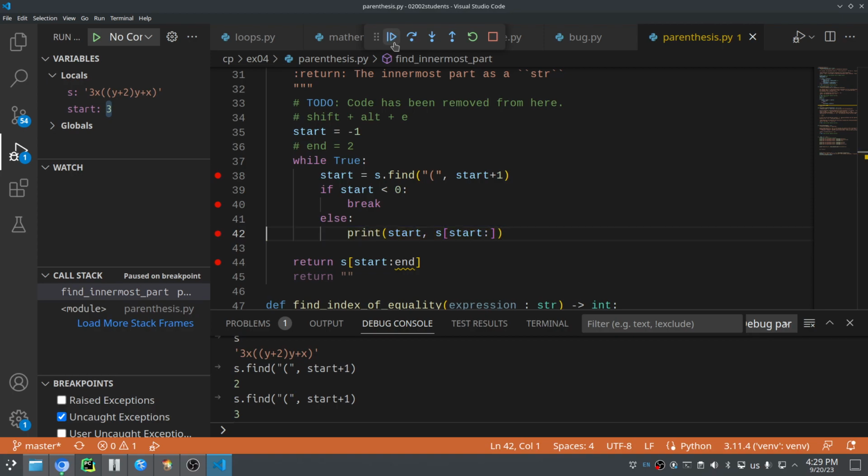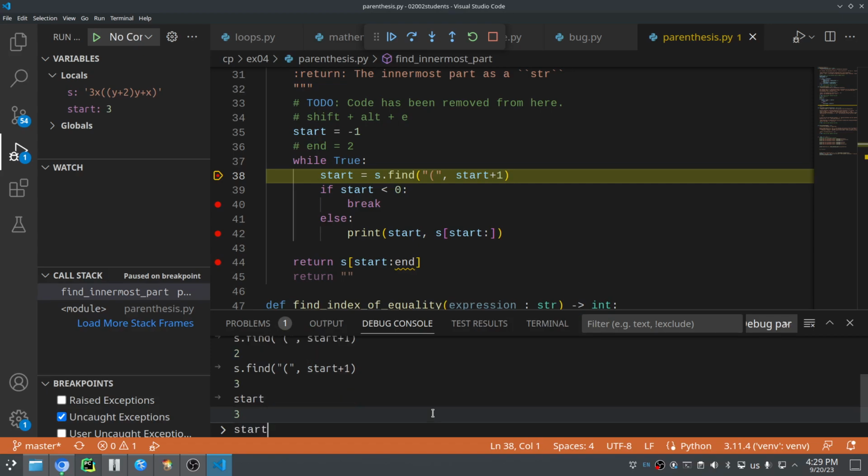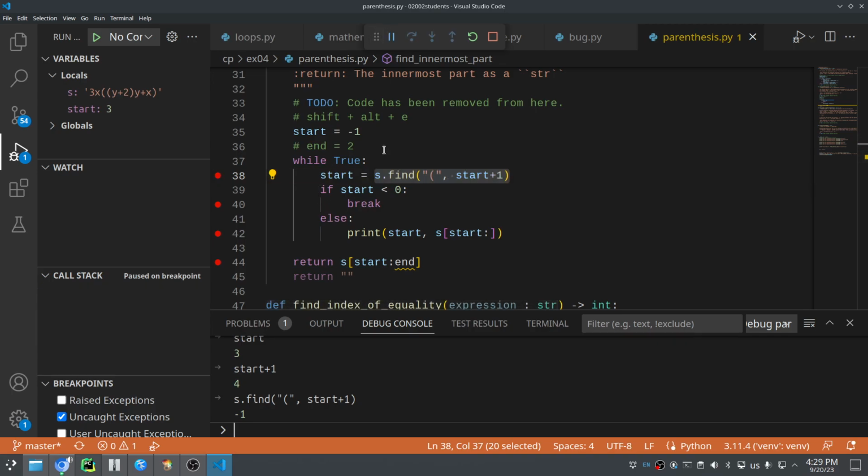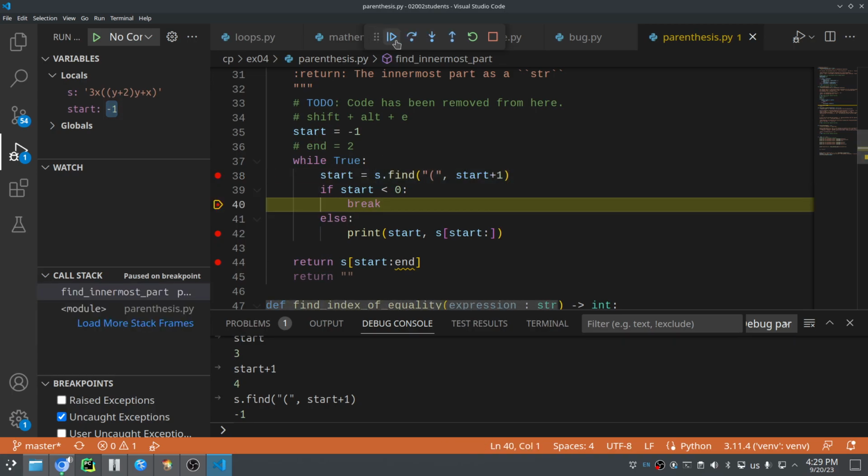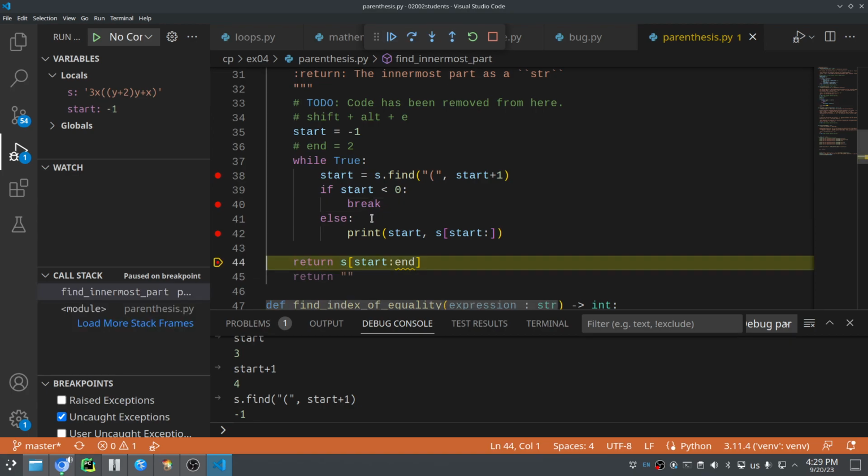Let's see what happens in the next iteration. Now we are up here. Start is equal to 3. Start plus 1 is equal to 4. So this one gives us -1. And therefore, we end up here. We break. And we go out. Okay, so this is a way of finding all the opening parentheses. Now we need to find the right one. This one cannot be the right one. So we need to check here if it's the right one. So here, insert, check if it is the right opening parenthesis.